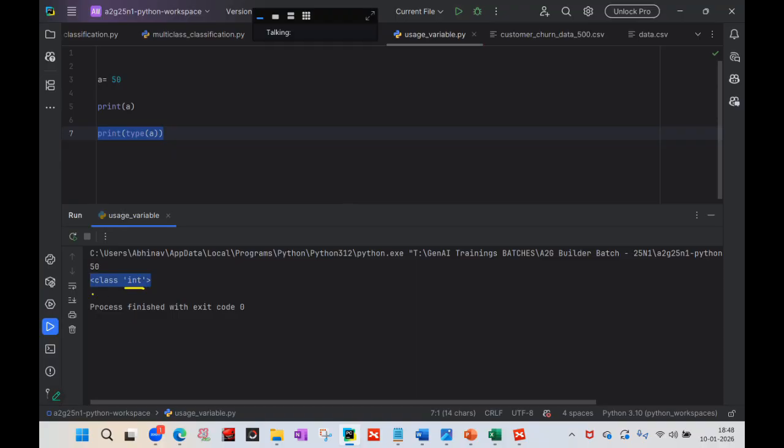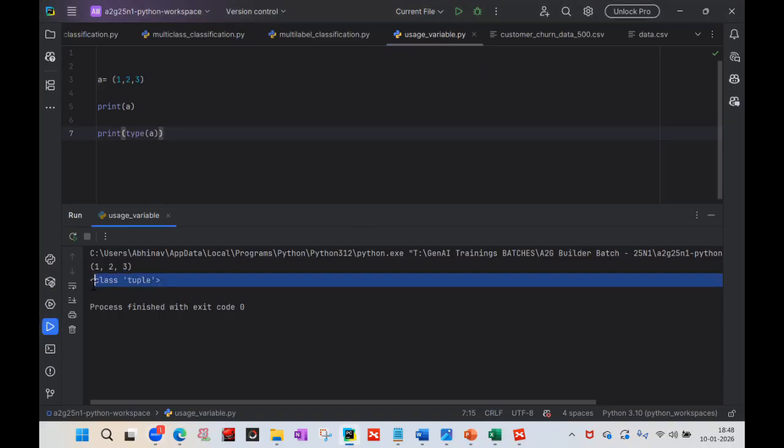So you can see int. Whenever you print type of a, it will start with an angular bracket and then write class, and after class it will give the data type of that particular variable. So this is the data type of variable A. Let me change it to, let's say, a tuple. So A is a tuple. If I run this, it will tell the data type as tuple.